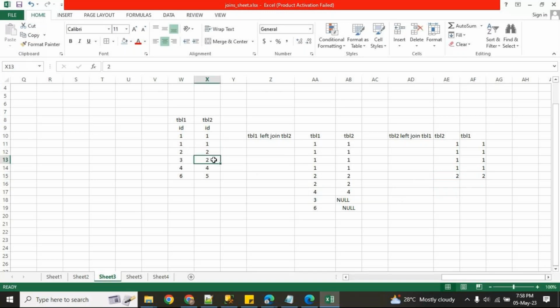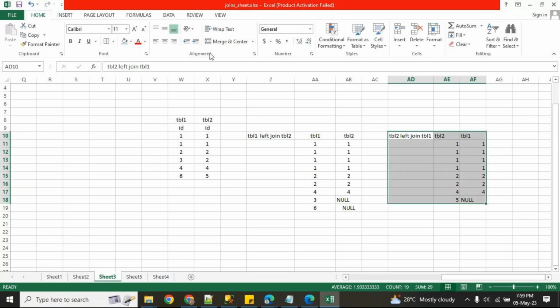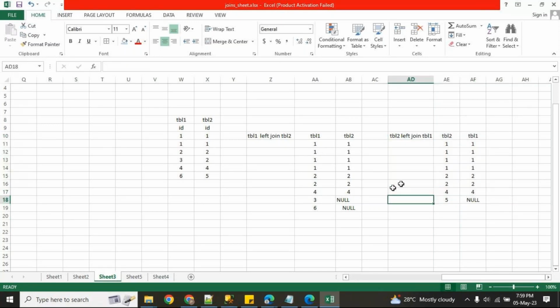This 2, how many times is it matching? 1 time. Matching 1 time. This 5 does not match anything. As this is the left side table, I want this one, so 5 gets a null value. So this is very, very important, guys.